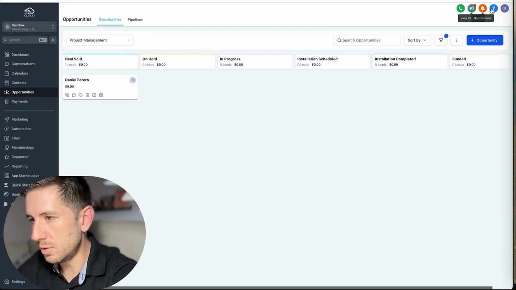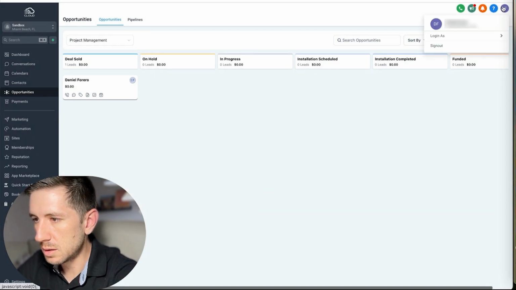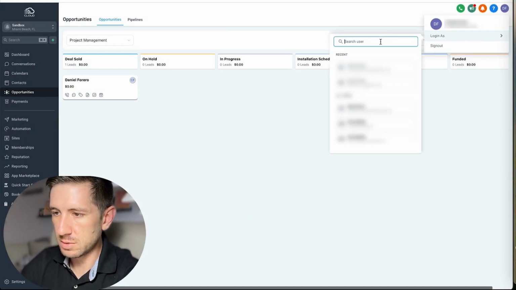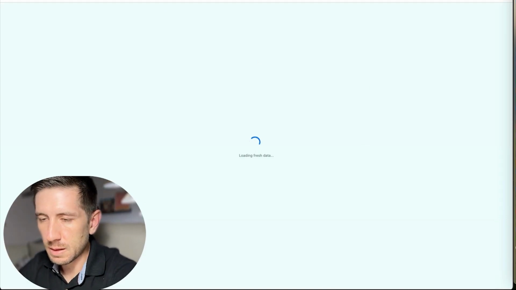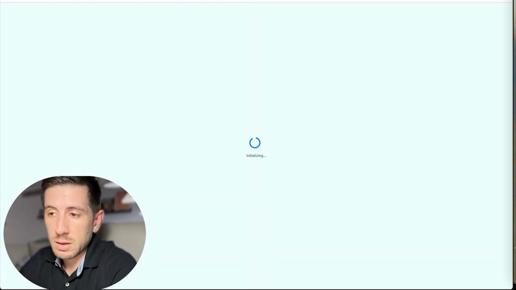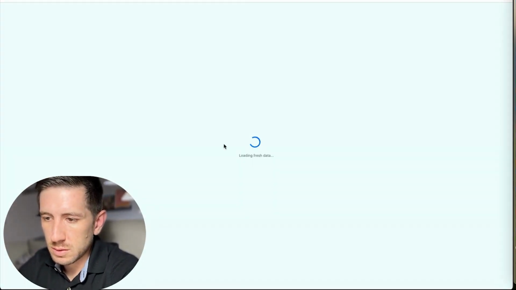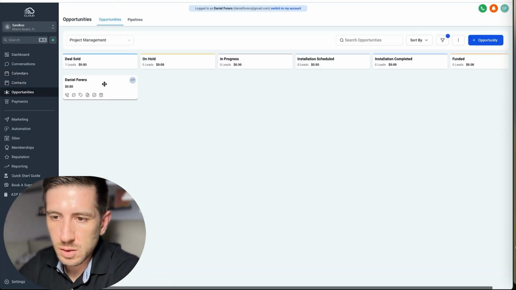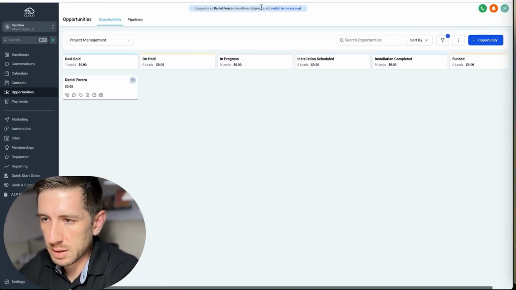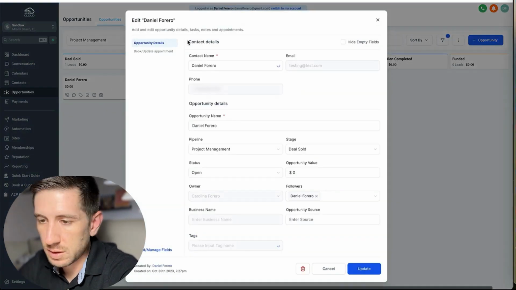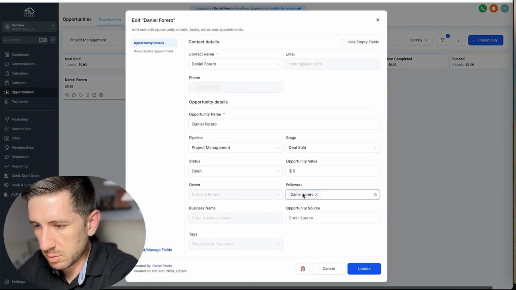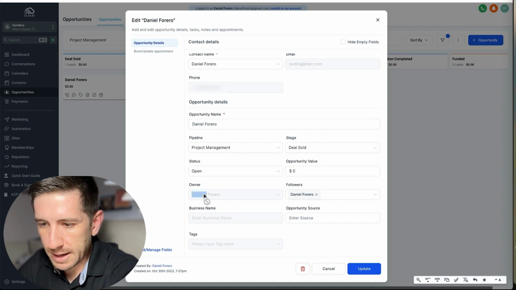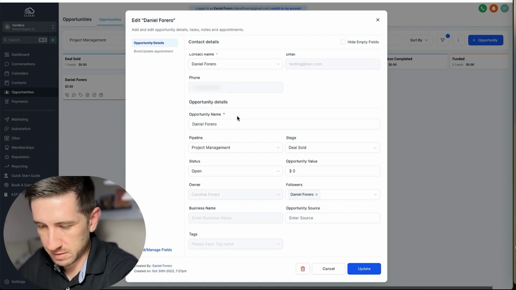Exit that. Now what I'm going to do is log in as that user, and I'm going to see if I can see it in my pipeline. So give that a second. Log in, and you see in my pipeline, I am logged in as this guy, and you can see that I am a follower here, but I cannot edit the owner. So that's a big caveat here.